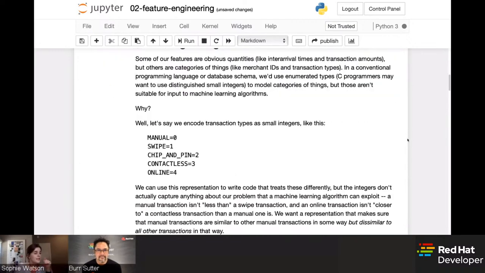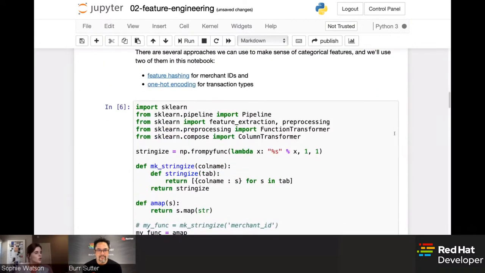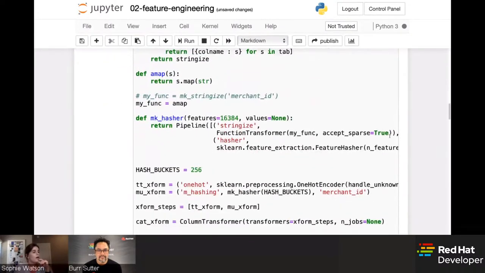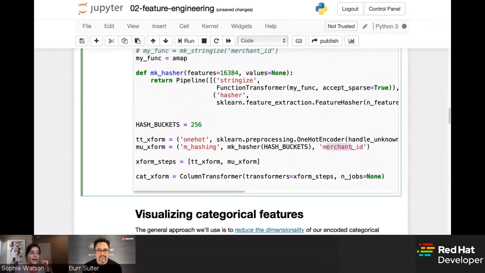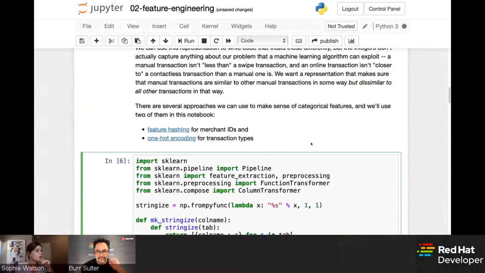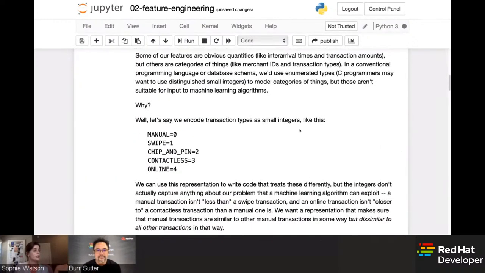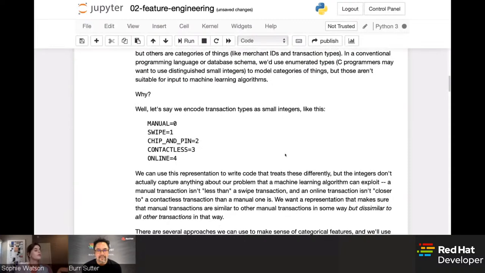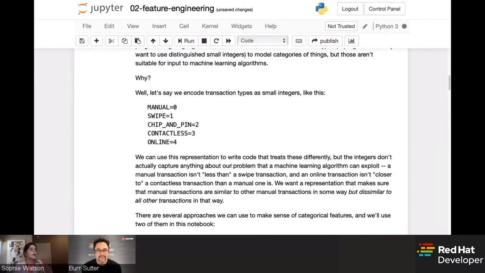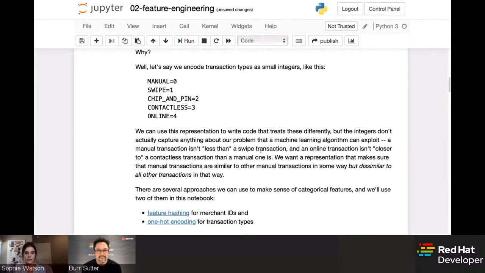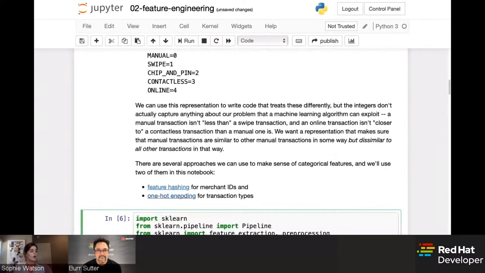So there's different things that we're extracting here in this notebook. We are extracting the merchant ID, and we're actually hashing that to a bucket. So who did we have that charge with on the credit card? We hash that to a bucket. And we're also mapping the way in which the transactions occurred. So was it manual? Was it a chip and pin transaction? Was it contactless? And we're using a technique called one-hot encoding to transform that information into a bit in a vector.